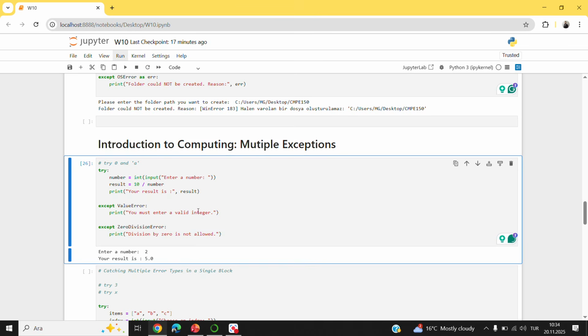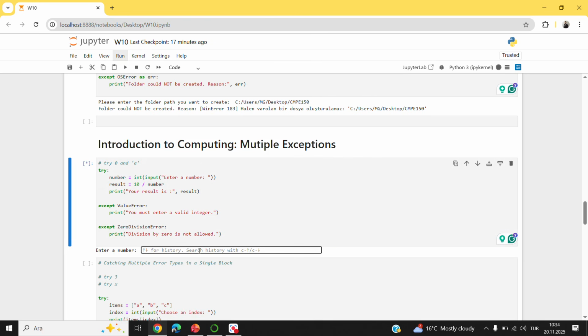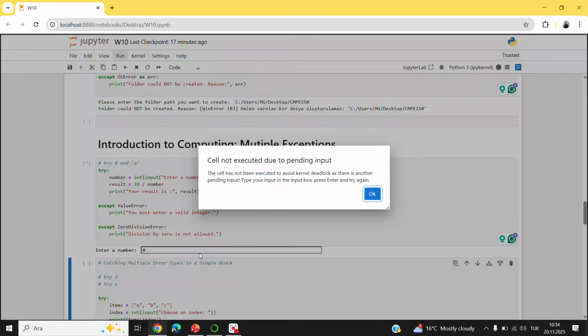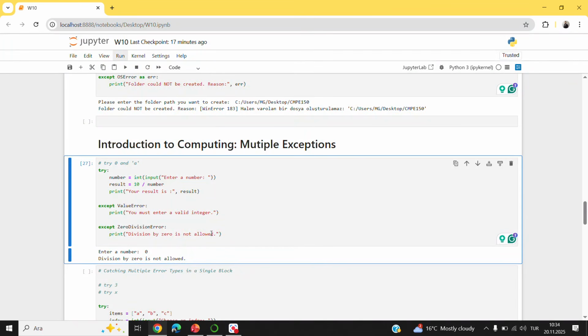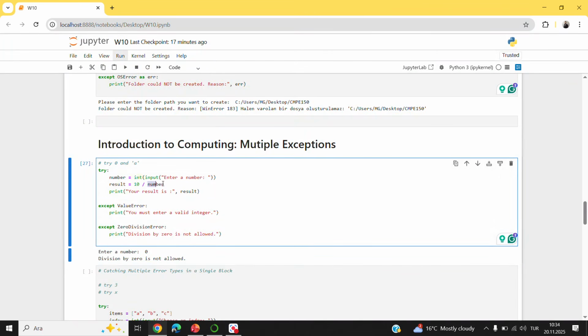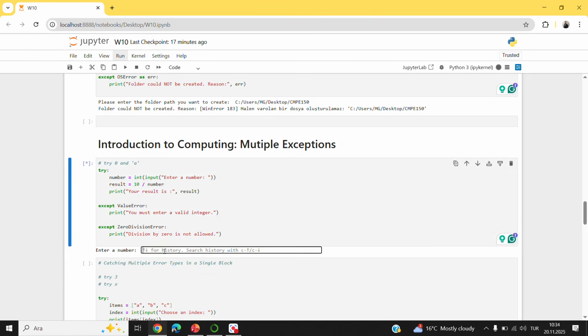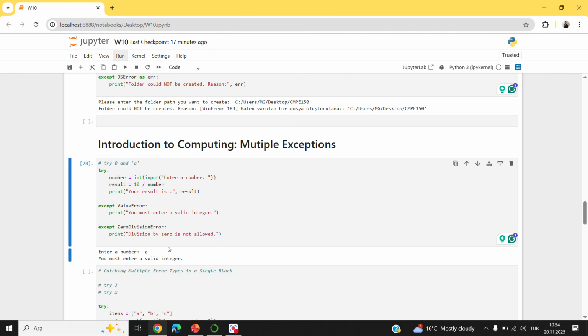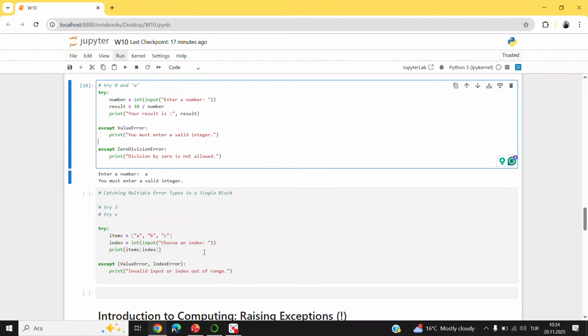As you can see, it is working very well. But if I put 0, 10 divided by 0 can't be calculated, so it's going to throw this error. It will write "division by 0 is not allowed". If I put "a", which is a string, then in this case it's going to throw this error: "You must enter a valid integer", right?